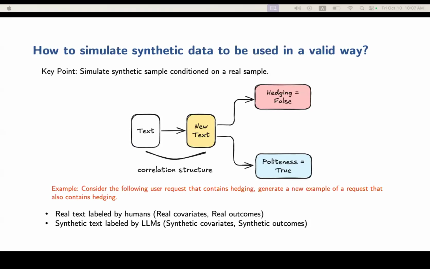The key point to simulating synthetic data to be used in a valid way is that it needs to be conditioned on a real sample. And this correlation structure between the real text and the simulated synthetic text is going to prove critical for our method that I'm going to show in the following slides. But we have a very concrete example of the prompt that we use here. Basically, consider the following user request that contains hedging, generate a new example of a request that also contains hedging.